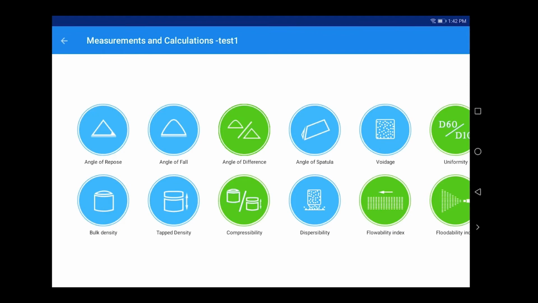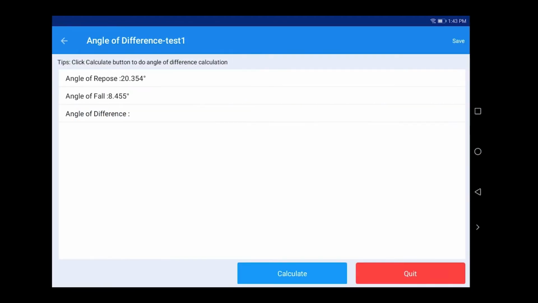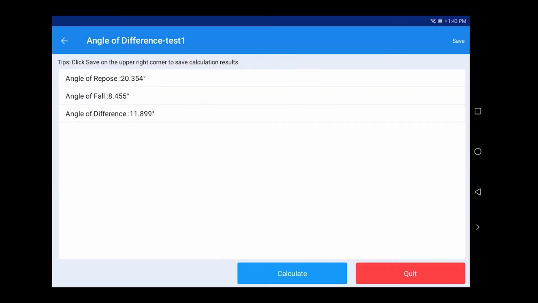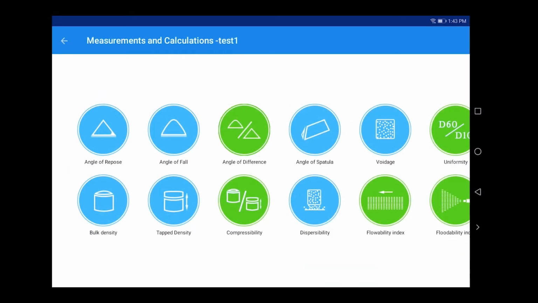For angle of difference calculation, click Angle of Difference. The results of angle of repose and angle of fall measured before will appear on the screen. Click Calculate and the system will automatically calculate the angle of difference. Click Save to save the results, and click Quit to complete the angle of difference calculation.